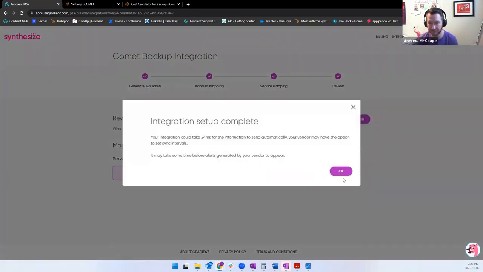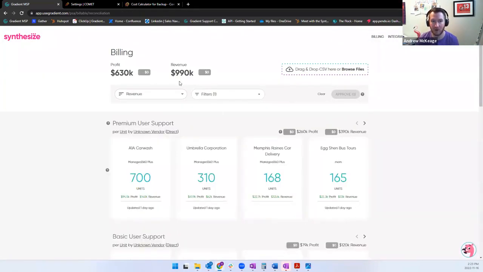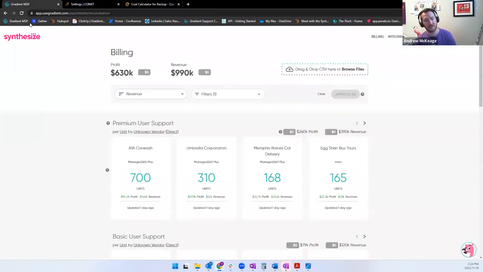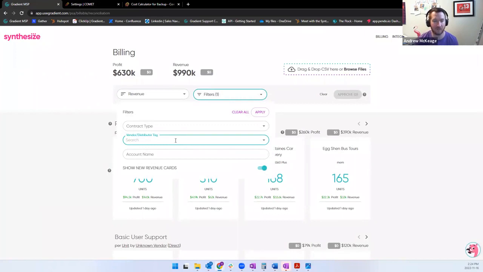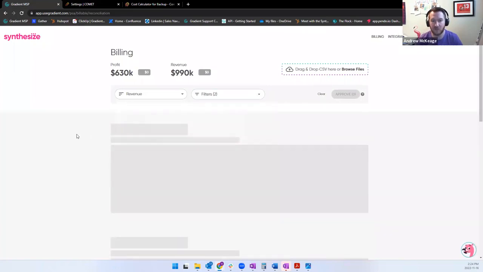Very, very simple. We're going to finish that, and we can now pop back into our billing tab here. Because I've set up that integration at this point, I'm going to go ahead and force the sync of that billing data back into Gradient. Something that you're not going to need to do every time. This is automatically going to sync for you, but obviously we don't want to sit around and wait for that sync to happen. I believe it is a daily sync, but I can force that at any point in time.